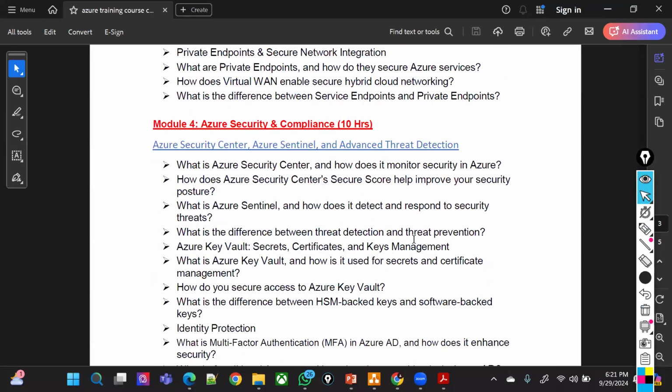If I move on here, as part of compliance and security, which is one of the main components of this course, we are going to see Azure Security Center, which we now call Microsoft Defender for Cloud. How can we monitor our resources in the Azure environment, and how can we improve that?